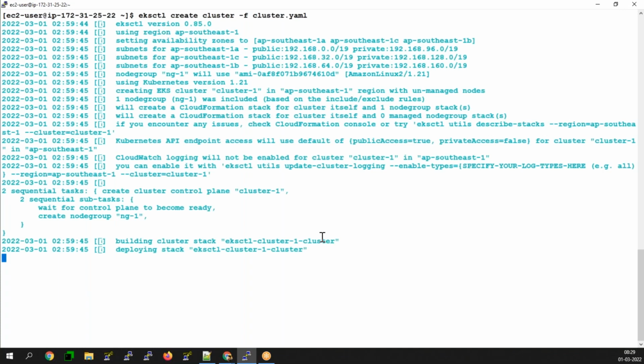As soon as it starts creating on the back end, it will ensure that your EKS cluster along with your respective worker nodes will be created automatically. This will take at least 20 to 25 minutes, so you need to wait for 20 to 25 minutes here.